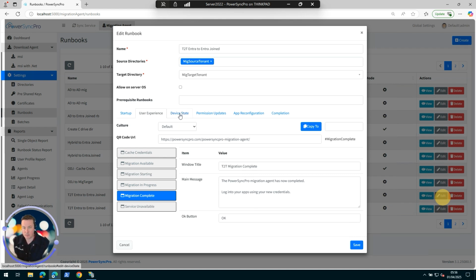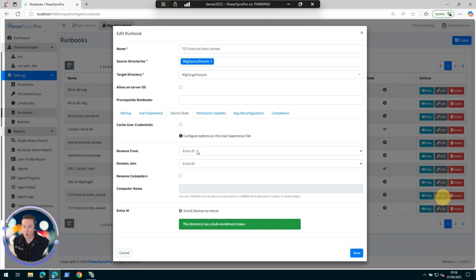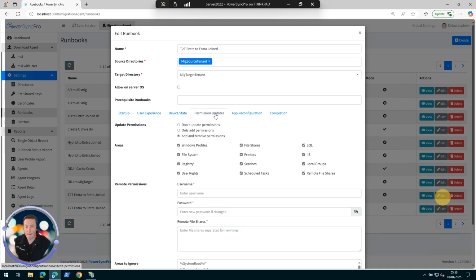For device state, we're removing from Entra, but of course I can remove from Active Directory or all directories. So in a hybrid or Active Directory state as well, I can do that. And I'm domain joining to the target Entra as well. Down here, I'm using a bulk enrollment token rather than a package file. Package files have a high failure rate, so therefore we use bulk enrollment tokens instead. And of course, it's enrolling to Intune.